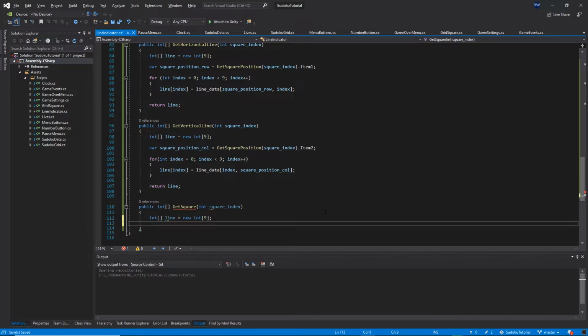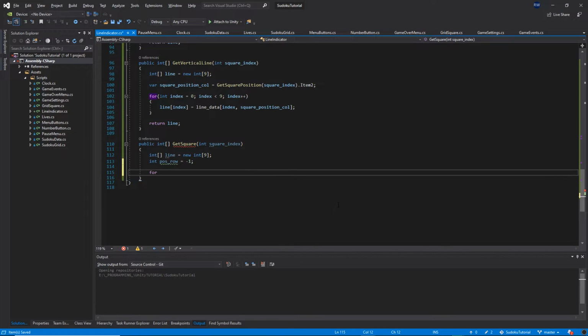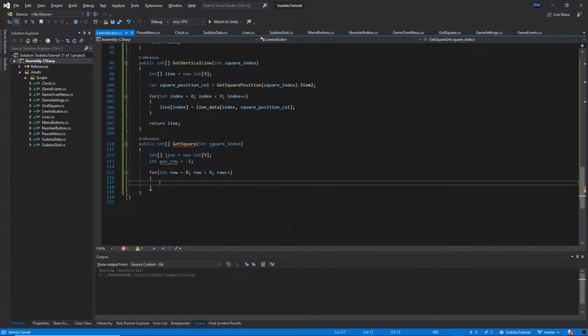Okay, then next will be int position row equal to -1, and then let's create the first loop. So for int row equal to 0, row is less than 9, and then row plus plus. So we want to look through the rows, and then we want to look through the columns as well. So for int col is equal to 0, col is less than 9, and then col plus plus.